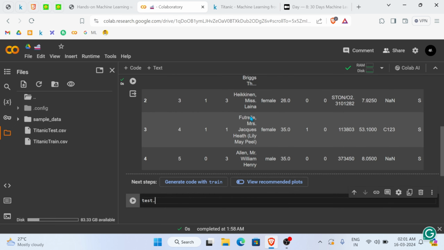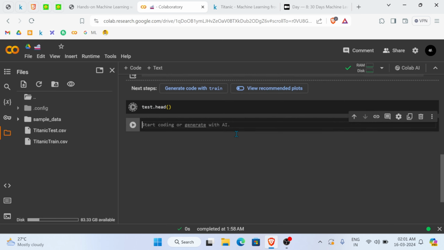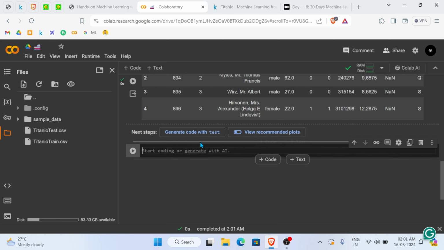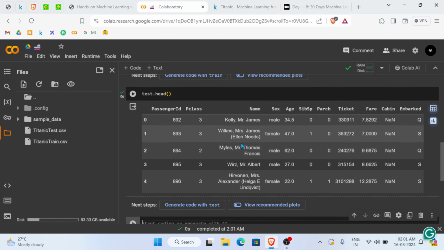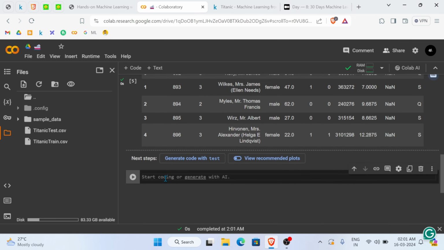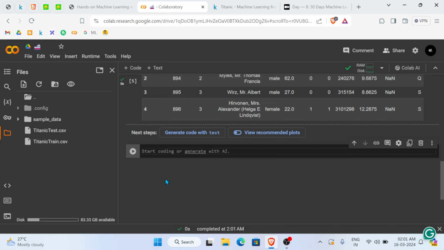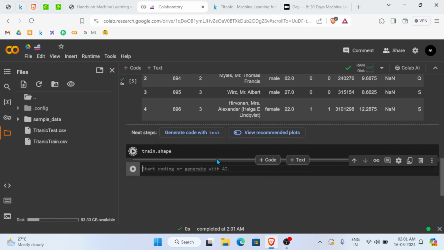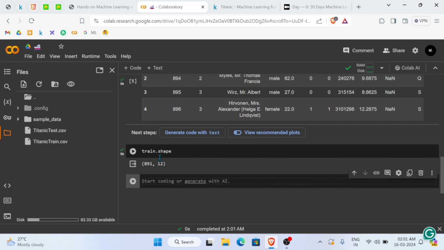Let's check out what we have in the test dataset. We got the same thing. Now let's check the shape of the train set. The shape will give the number of rows and columns present in the dataset. In the train set, we got 891 rows and 12 columns. The test set.